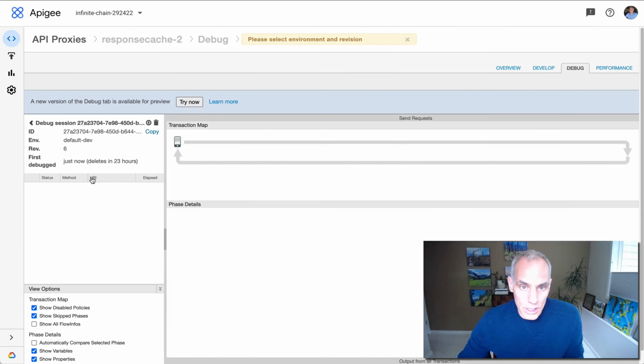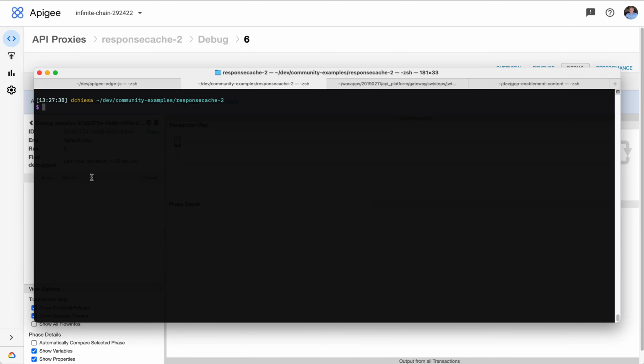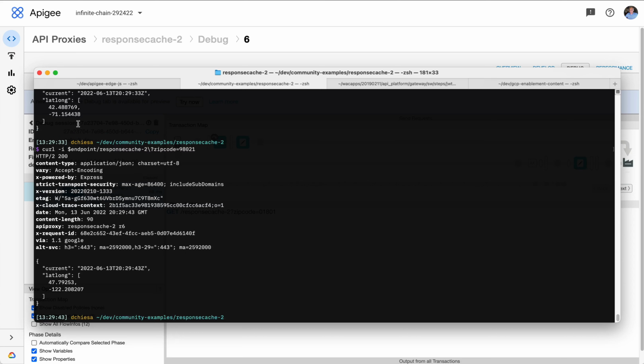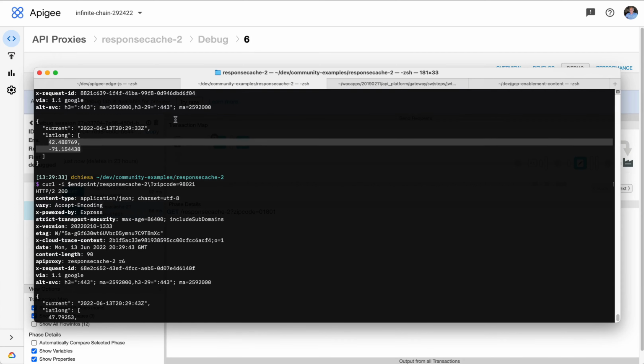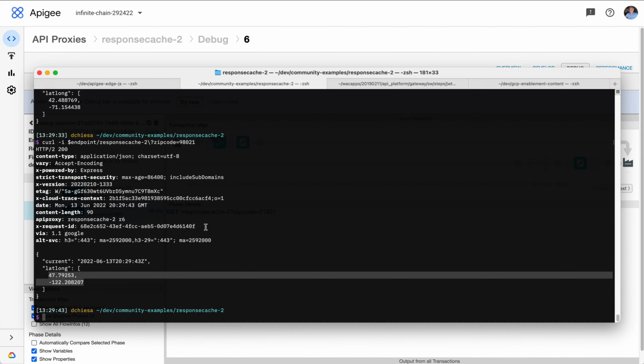So I'll start a debug session, and then I'll flip to my command line and run a few curl commands to invoke that API proxy. So the first zip code we're going to pass in is 01801, and then we'll do 98021. So those are going to be different ends of the country, and you can see I've got different results from each of those. For the 01801, we get 42 and minus 71, and here we get 47 and minus 122.